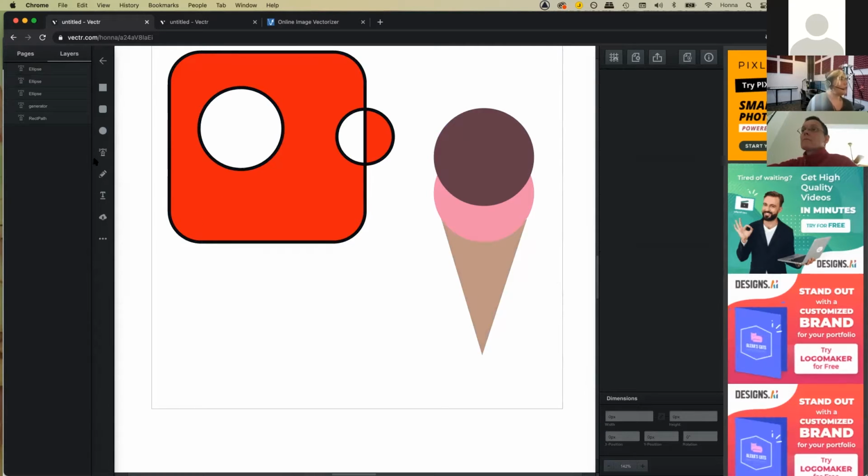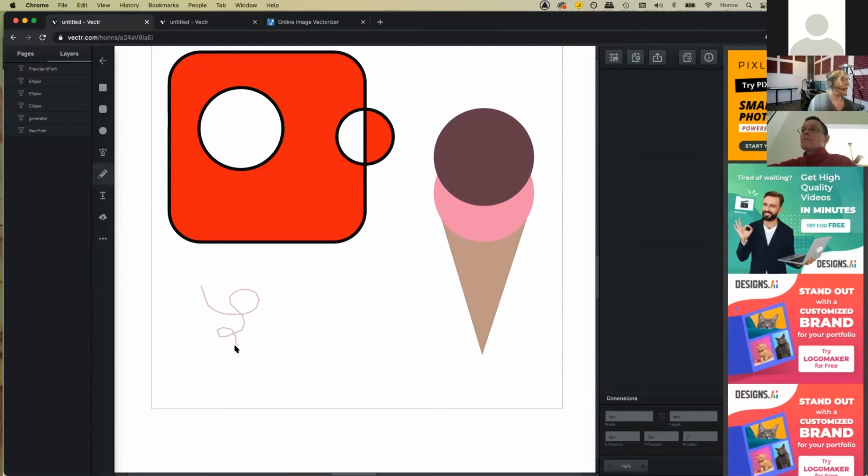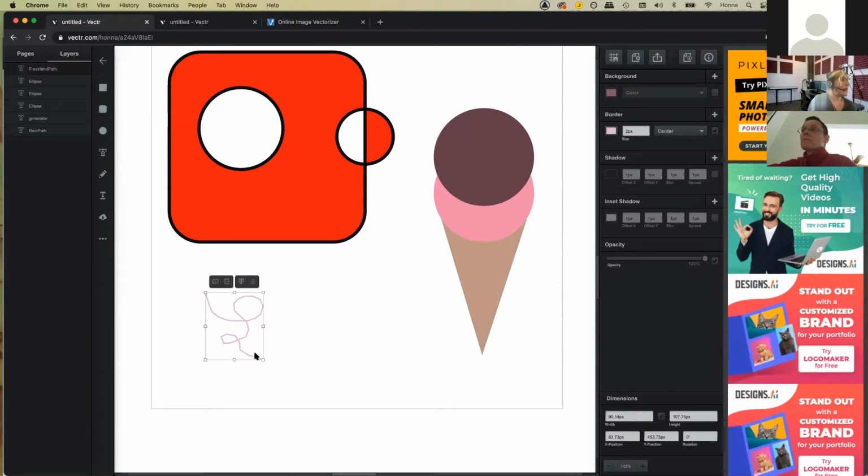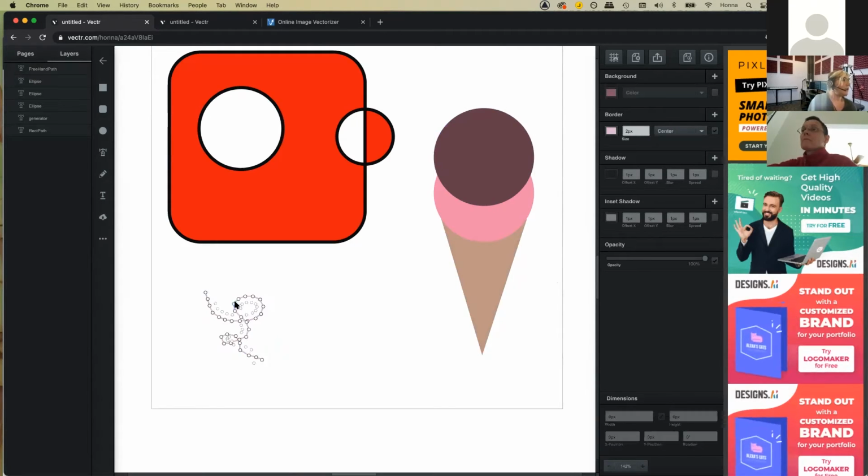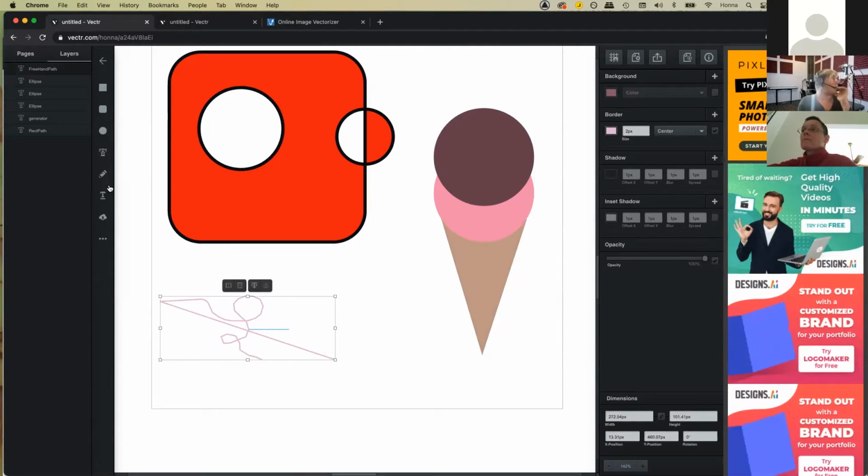There are also these tools for doing freehand stuff. So the pencil tool allows you just to write freely. The problem with it is that it's hard to have a lot of control, but you can still double click on this later and then move those paths around. You can make curves with this. When you're done, if you just hit enter, you can stop.